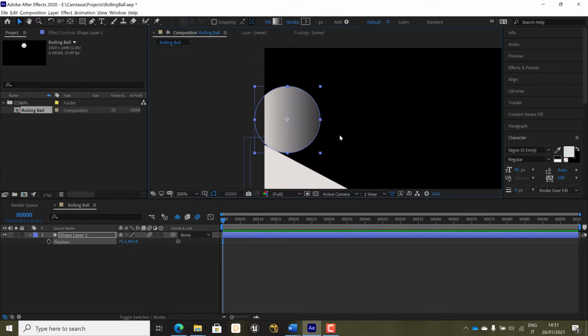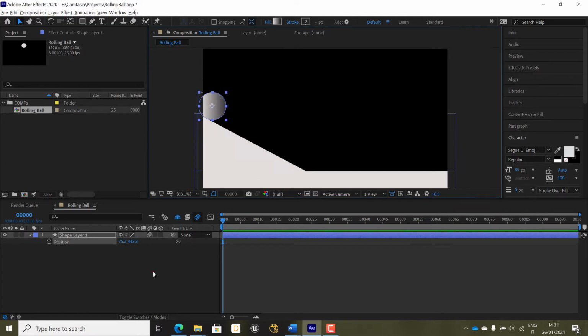For this animation, I chose to use a gradient fill on the ball in order to better see the rolling animation that we are about to create. Once the starting position is set, let's begin the animation by clicking the stopwatch next to the position parameter. Then move forward in the timeline and position the ball at the end of the slope. Once again, the positioning needs to be really precise.